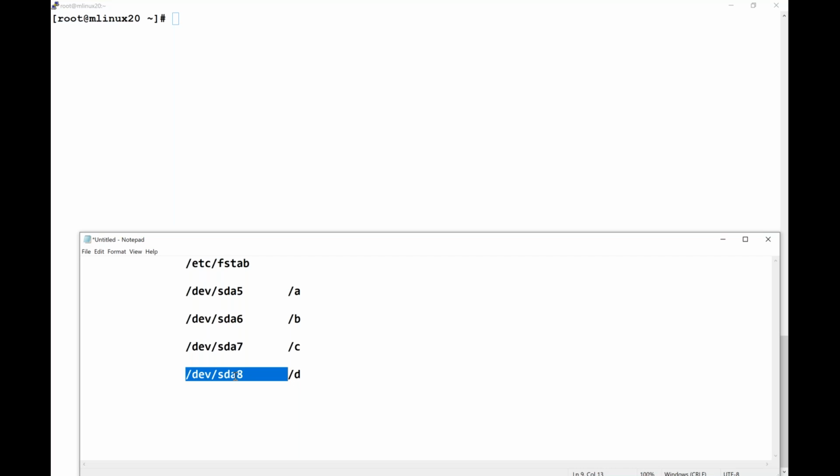Now let us say that you had some requirement and you had to delete a partition from the middle of the order. Like SDA5 is there. SDA5 comes in the middle of the order. Now, due to some reason, you had to remove SDA5. So you went into the fdisk utility and you deleted SDA5.